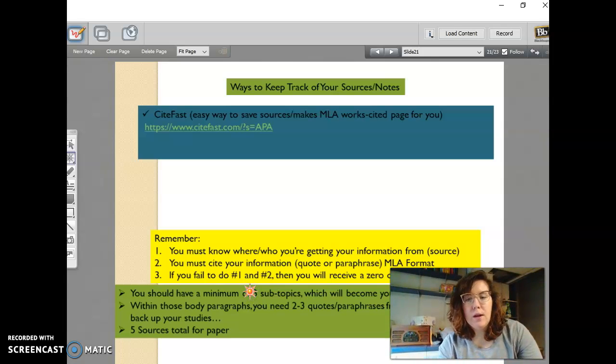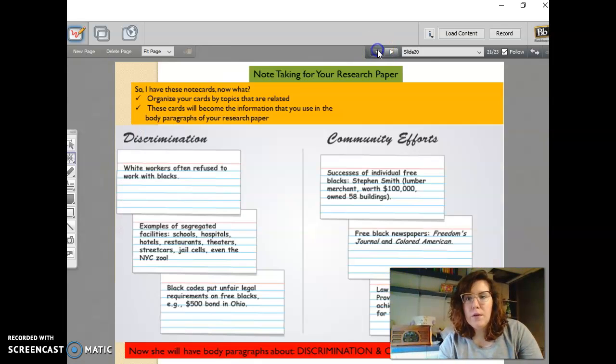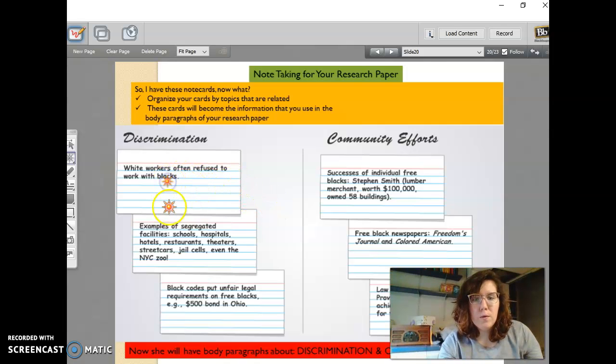And within those body paragraphs, you need to have 2 or 3 quotes or paraphrases. So again, if you're going to break it up, so each subtopic you need to have 2 or 3 quotes or paraphrases. So you don't need to put 3 quotes surrounding white workers refusing to work with blacks. You could do 1 quote here, 1 quote here, 1 quote here, or a quote and a paraphrase and a quote, right? As long as you have it within that topic, 2 or 3 quotes or paraphrases, you're good. You don't have to stuff them all into 1 paragraph. You can space it out.